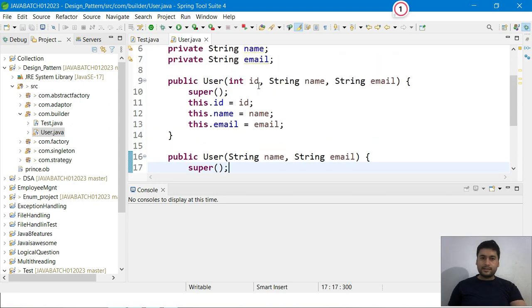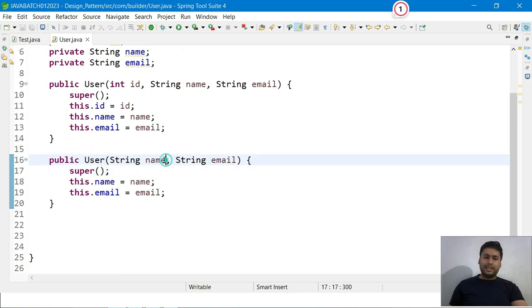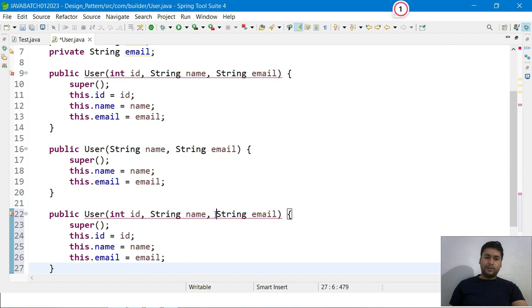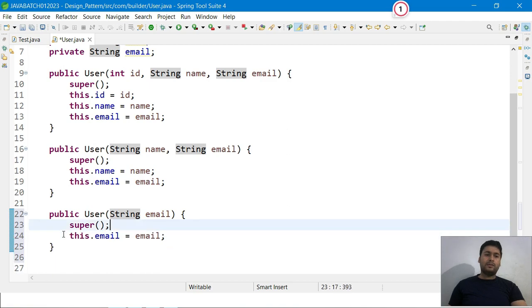This is the second thing. Maybe I have to create the object with one field only. I don't want this field. I have only this email and I want the object. What can we do? Again, you have to copy it, paste it, and remove these two parameters. Only one parameter is required. Like that you have to create the object.